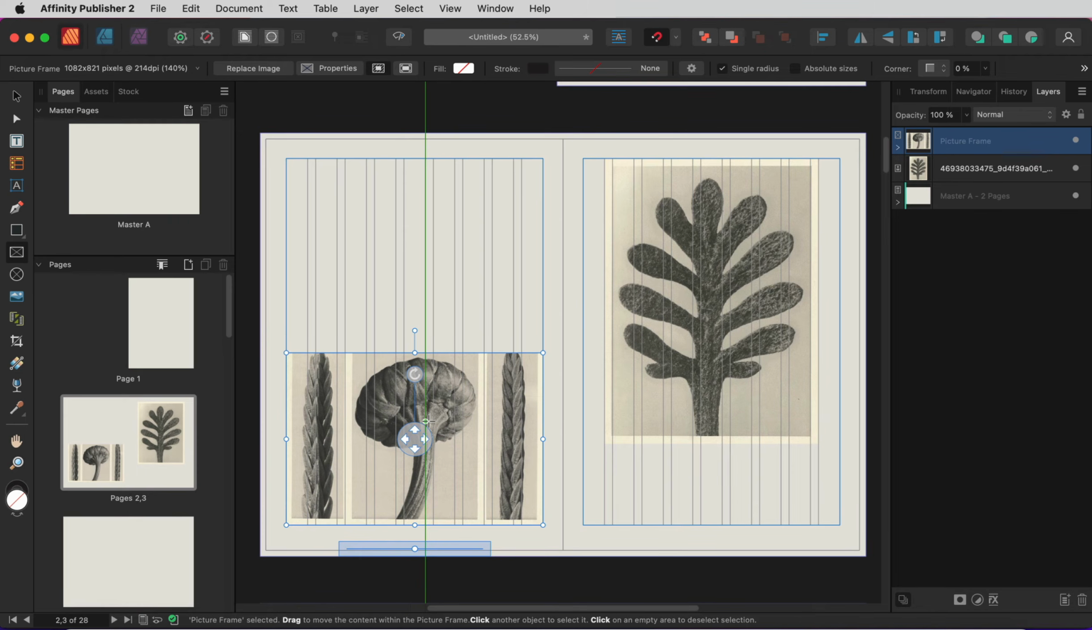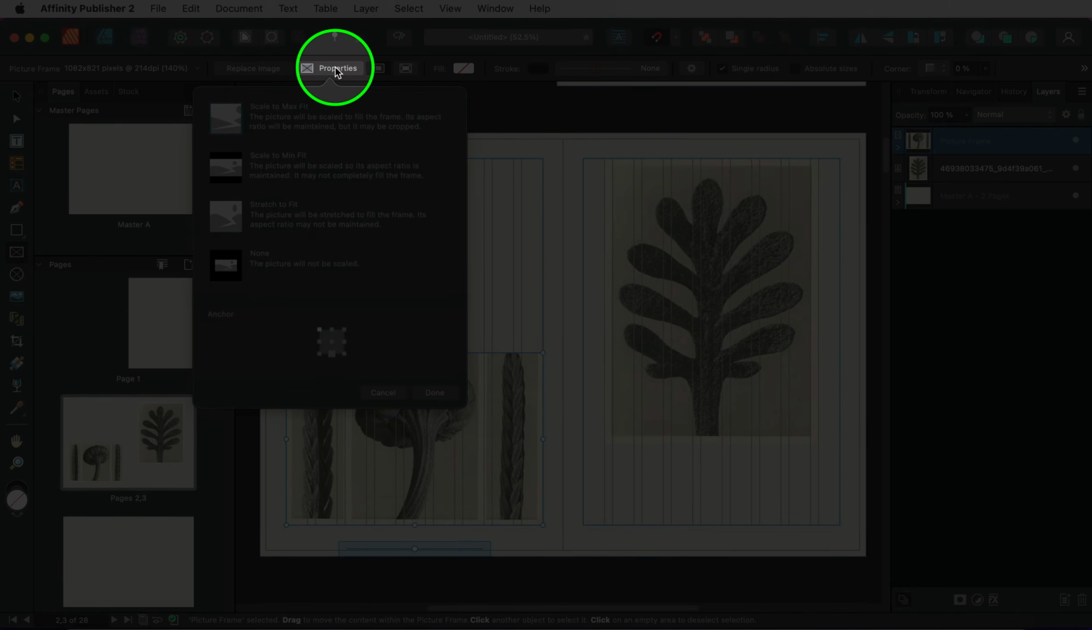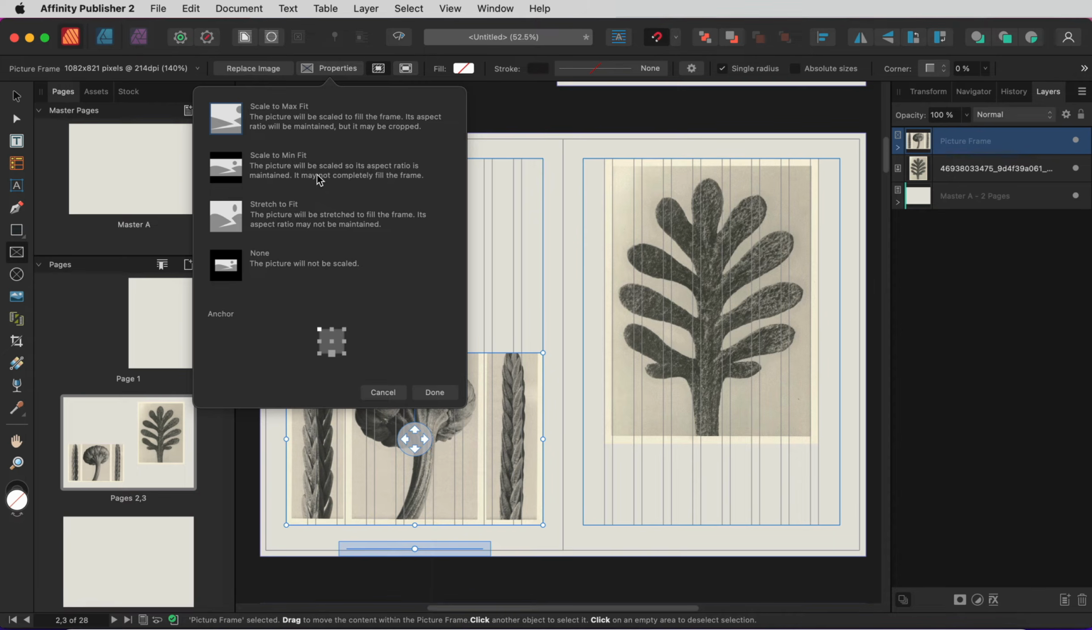And as you can see, that placed the image inside the picture frame, but I'm noticing that part of the image is cut off. That's because the dimensions of the picture frame we drew are not the same as the image. Now there's a couple of ways to fix this. What I like to do is go up top to the Context toolbar and click Properties, which gives you a couple of options for scaling images. And the one we want is Scale to Minimum Fit.